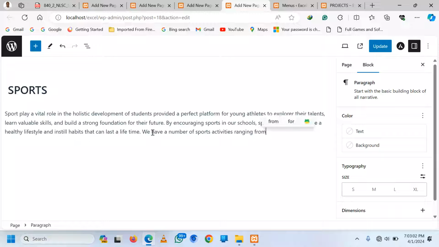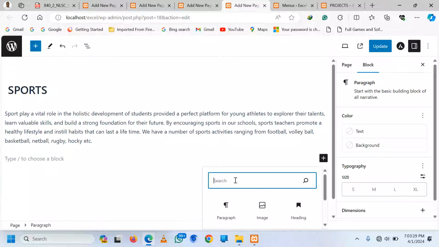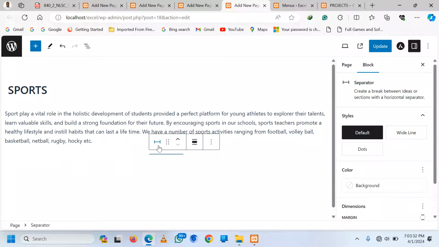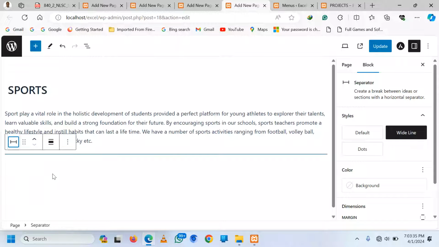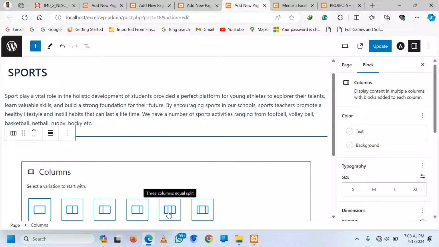Ranging from football, volleyball, basketball, netball, rugby, hockey, etc. So here we are going to put some images of the ones we have been provided in the support files. So we can put columns and put our images in columns.